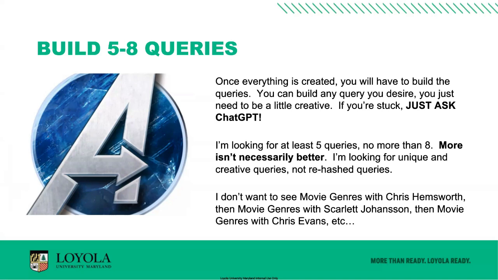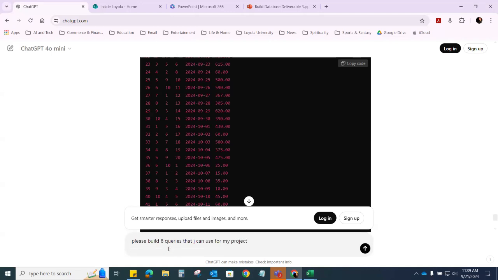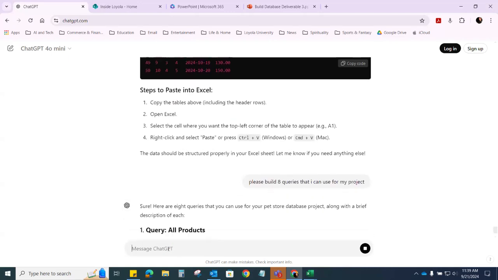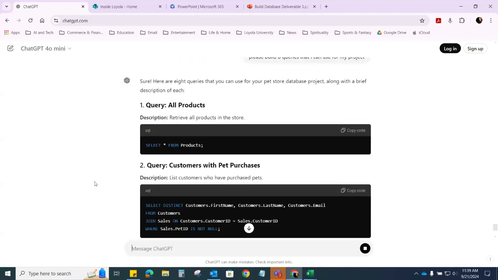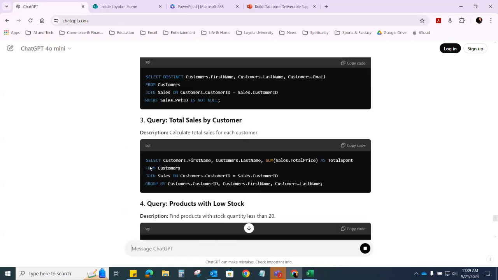So let's do that right now. Let's ask ChatGPT to build 8 queries and let's see what the output is. Please build 8 queries that I can use for my project. And let's see what the output is. All right, so it is giving you SQL output.